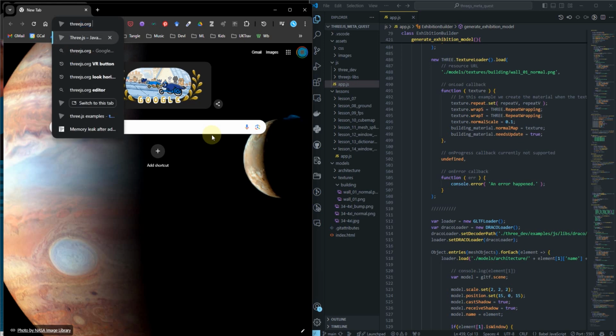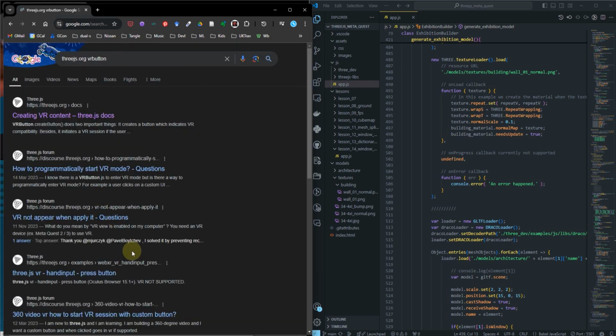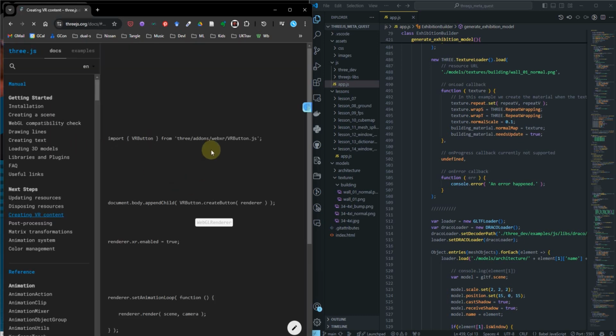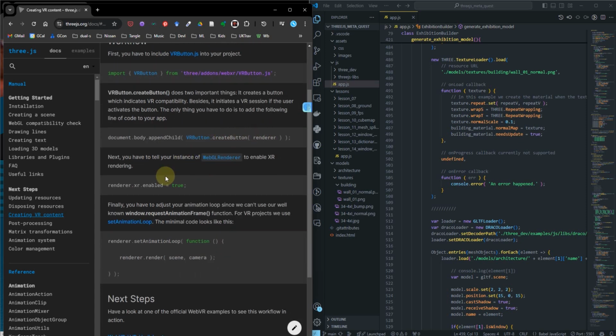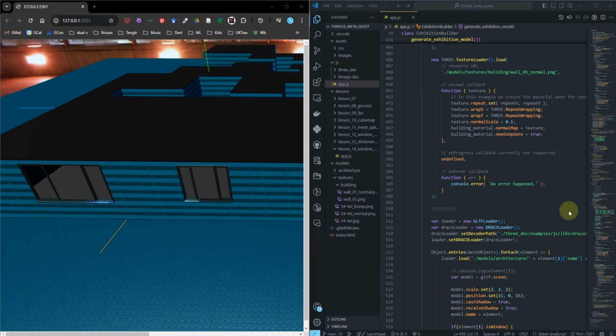Three.js.org, VR button. And we just go to click on create VR content. So we just need to import this, set that to the renderer, enable it, and change the animation loop. So I'll just drag that onto a different screen. Eventually we should have the VR button showing down there.